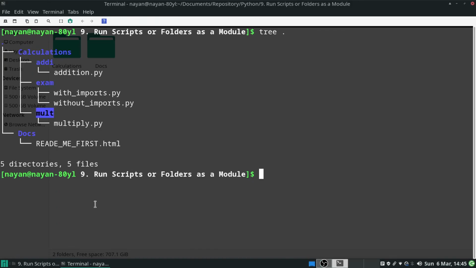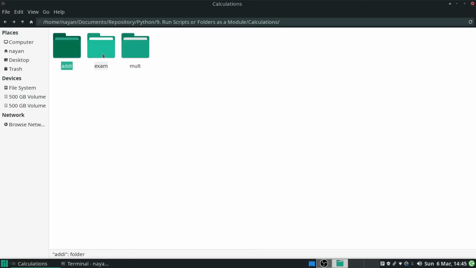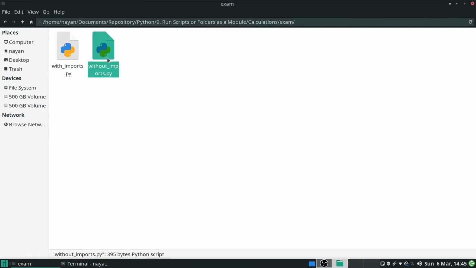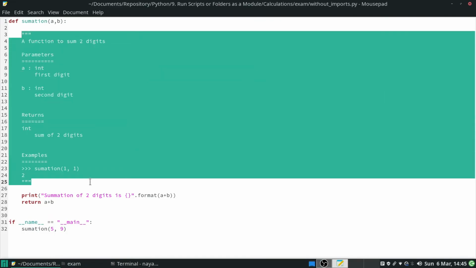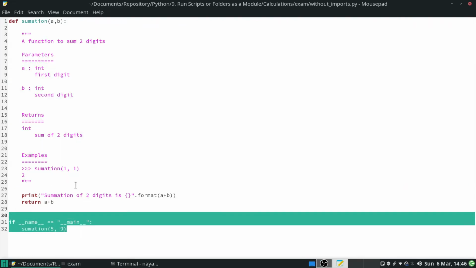Let me open it. I will go to the calculations folder, the exam folder, and over here without_imports.py. As you can see, it contains a function called summation, which accepts two arguments, a comma b. Over here is the docstring, and as per it, this is the function which accepts two integers and provides the sum of those two integers. For the time being, please ignore this line. We are going to discuss it in the coming few sessions.